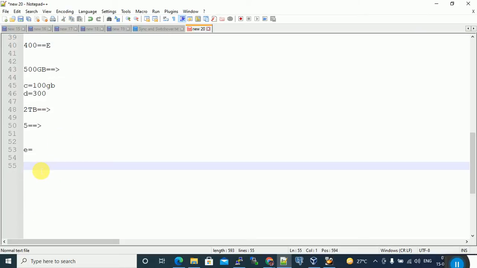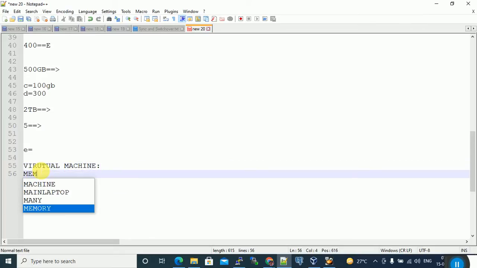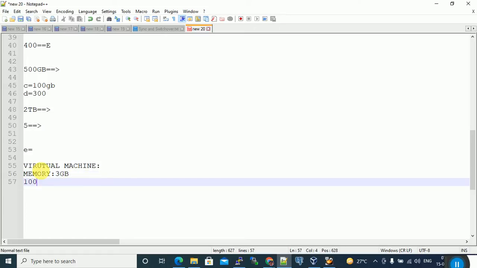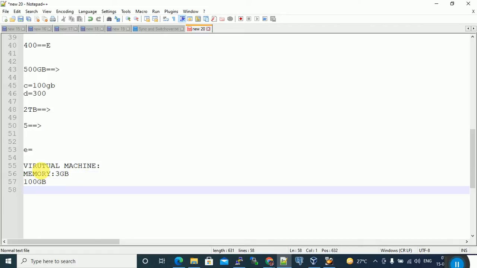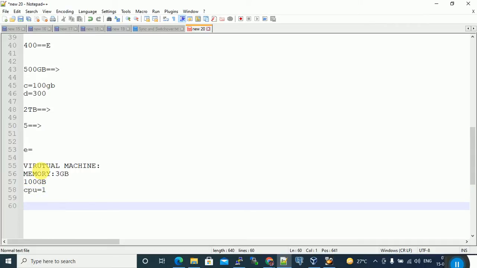Suppose I created a virtual machine. What is the memory assigned? 3 GB. What is the storage? Suppose 100 GB assigned storage. CPU, how many CPU cores? Minimum 1. Okay, how many drives can I create for this virtual machine? Tell me.